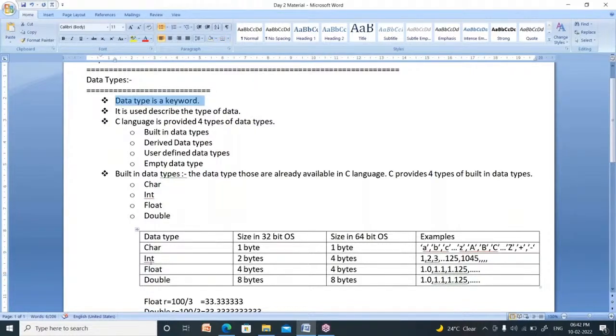What is the use of these data types? These are used to describe the type of data. Type of data means what type of data you have. You have character data, or integer data, or float data, or double data. What type of data you have can be represented by using these data types.